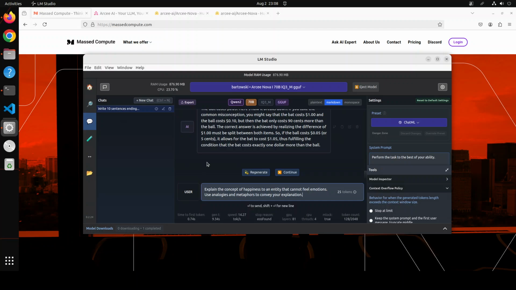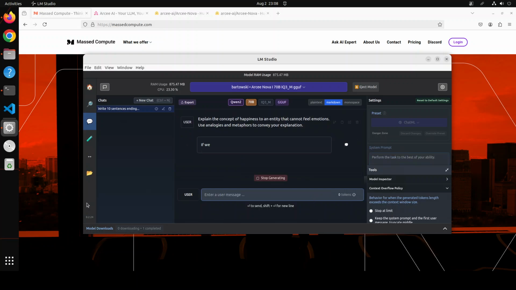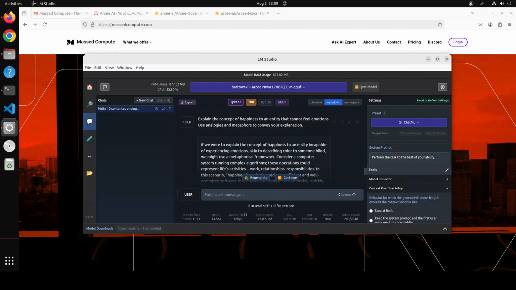So in this one, giving it a bit of a longish prompt: explain the concept of happiness to an entity that cannot feel emotions. Use analogies and metaphors to convey your explanation. Let's see what the model does here. And if you read through this response, it will blow your mind away. Look at this. If we were to explain the concept of happiness to an entity incapable of experiencing emotions, akin to describing color to someone blind, we might use a metaphorical framework. Consider a computer system running complex algorithms. These operations could represent life's activities, work, relationship responsibilities, and the scenario is quite good here.